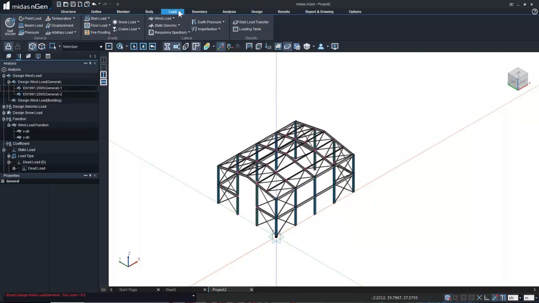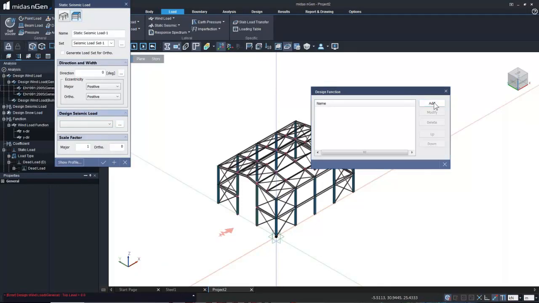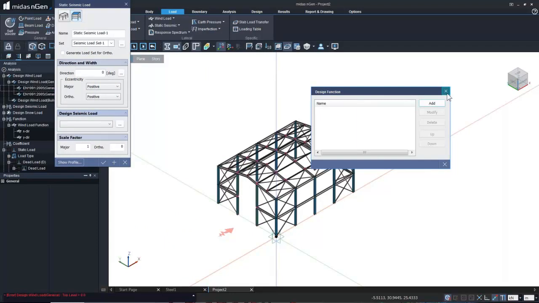Alright, so that's how we can provide the wind loads. Now we'll go ahead to apply the static seismic load. Again, it's a very simple definition. Just define the static seismic load from here. We can provide the design seismic load automatically. Okay, that's for the building.